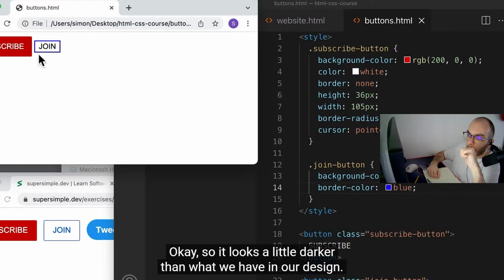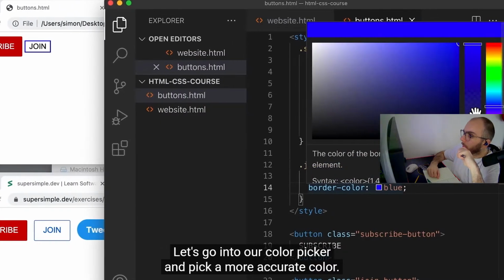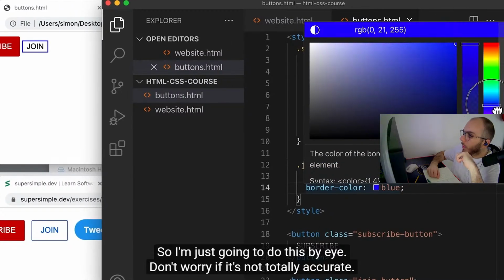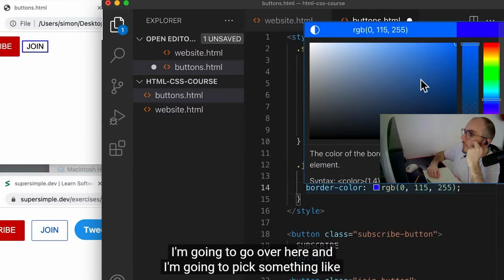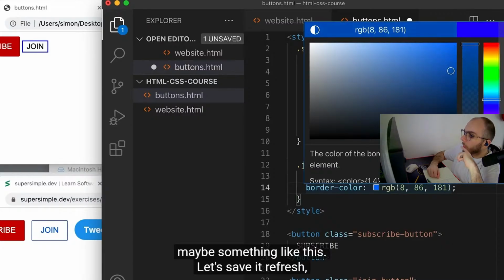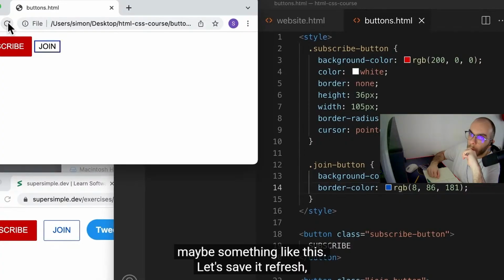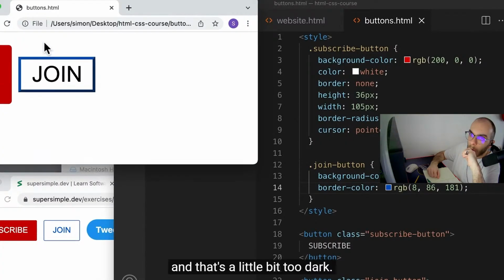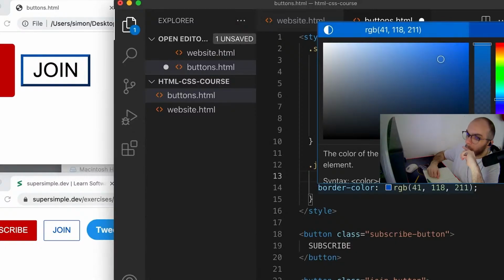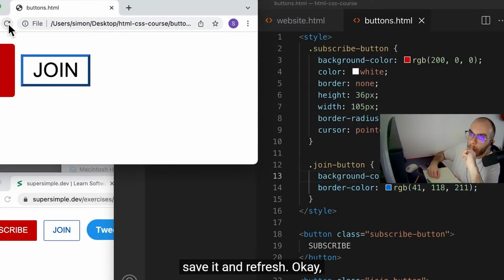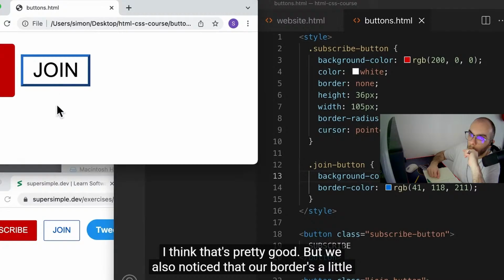Okay, so it looks a little darker than what we have in our design. Let's go into our color picker and pick a more accurate color. I'm just going to do this by eye. Don't worry if it's not totally accurate. We're just trying to get something that's close enough. I'm going to pick something like this. Let's save it, refresh. And that's a little bit too dark, so I'm going to pick something a little bit lighter. Save it and refresh. Okay, I think that's pretty good.